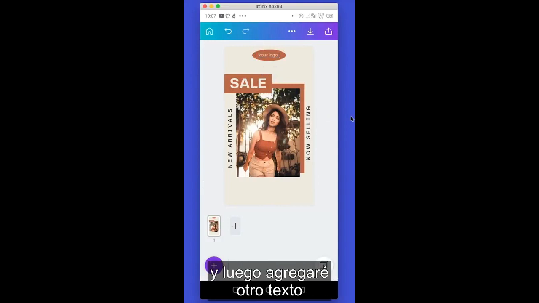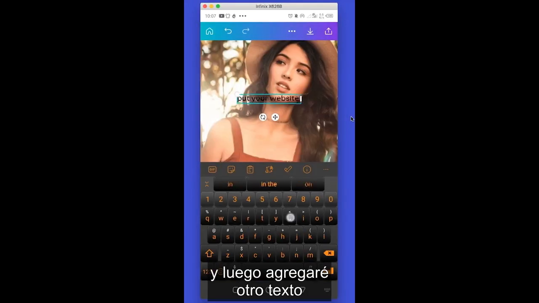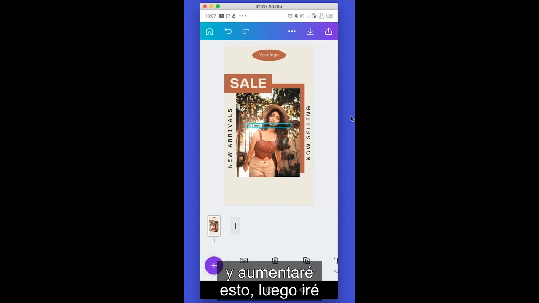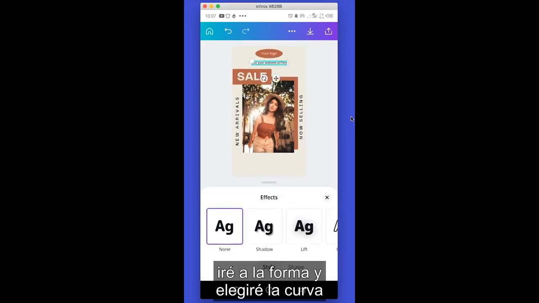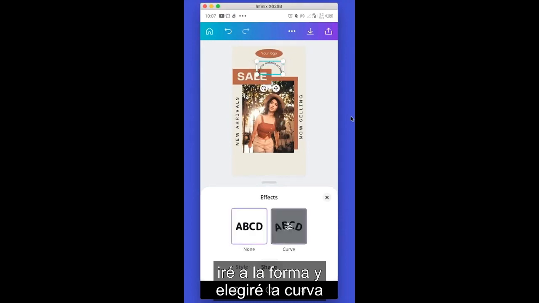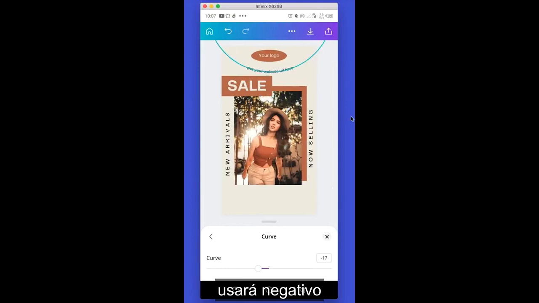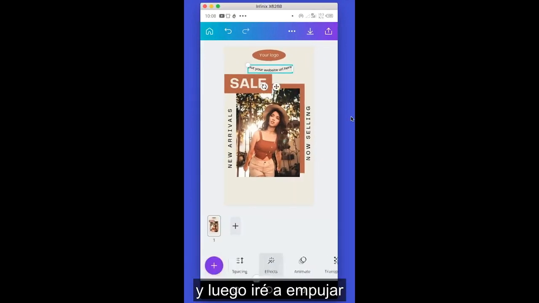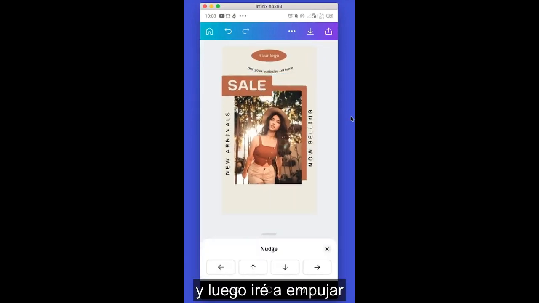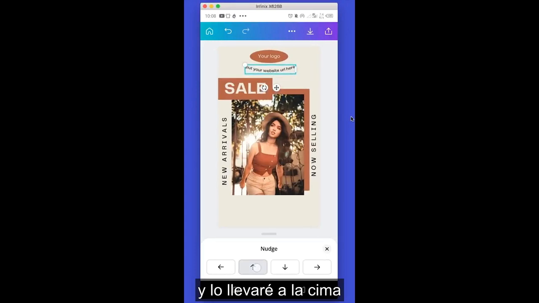And then I will add another text and I will increase this. Then I will go over to effects. I'll go to shape and choose curve. I'll tap on the filter button here and I will use -17. And then I'll go to nudge and I'll take it to the top.